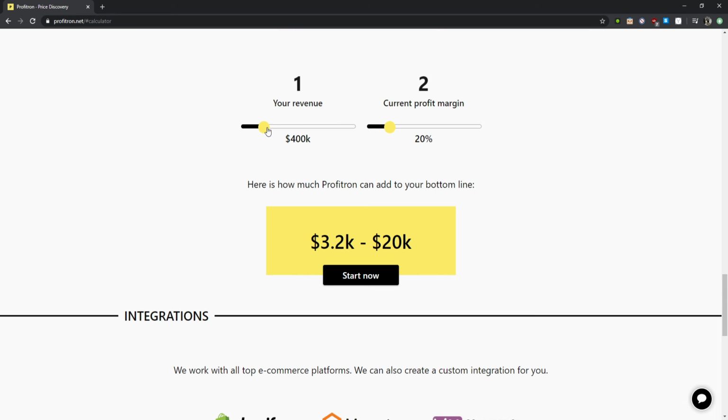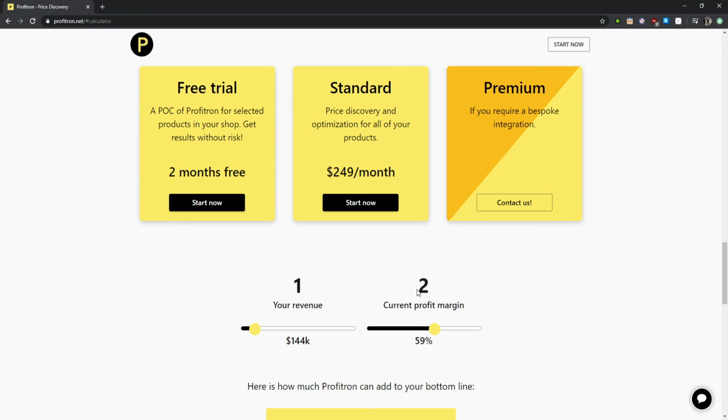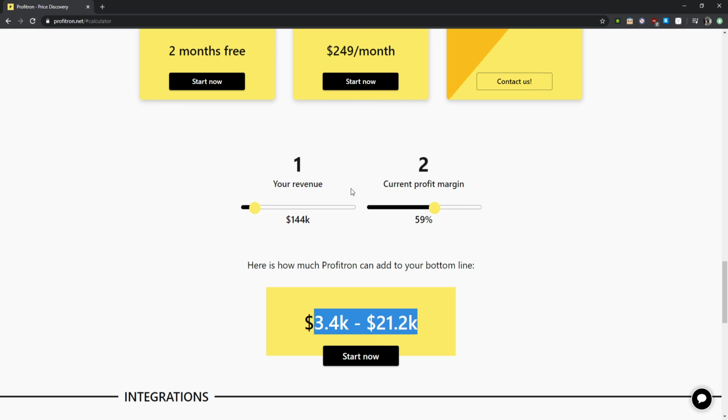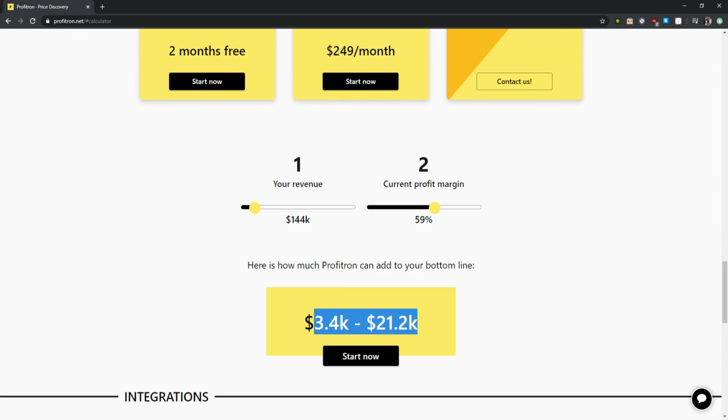So here I put revenue for my e-shop. So e-commerce 144, and I have 59% margin, and you basically give me a range of how much more money you can make me by adjusting prices dynamically. Great idea. That's a good little thing that you could make a little bit more obvious by having a better call to action and maybe some text that says, want to know how much money we can make you? Click here, right? That would make more sense.